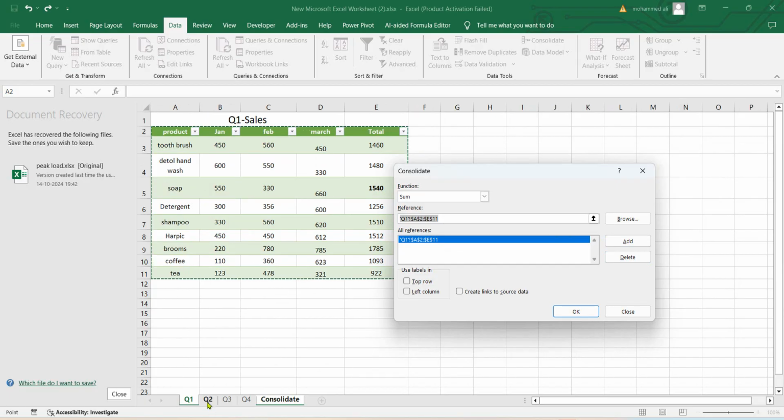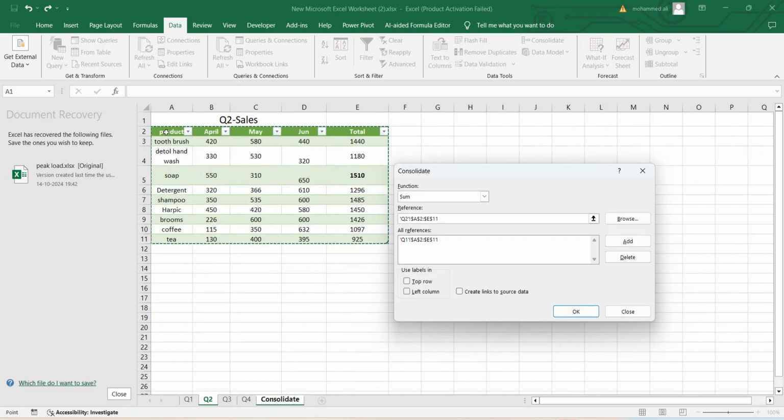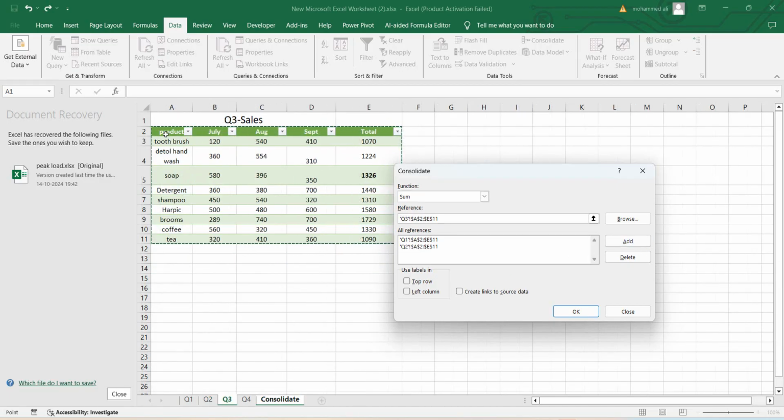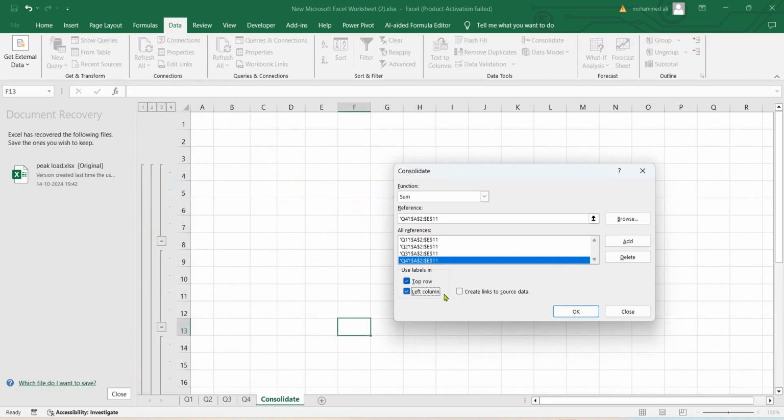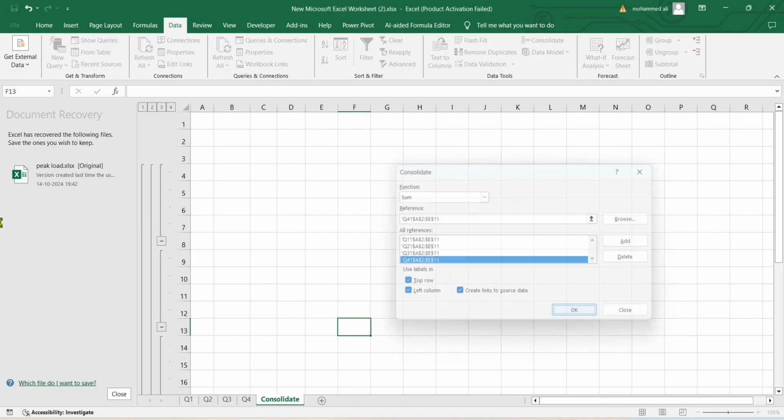Similarly, you go to the quarter two sheet. Here also the range of the table got selected automatically. What you have to do is just click on Add. Under quarter three also, see, it's got automatically selected. Just click on Add. Under quarter four also it got automatically selected. Just click on Add. Now you want top row and left column, and you want to create the data. So just click on OK.